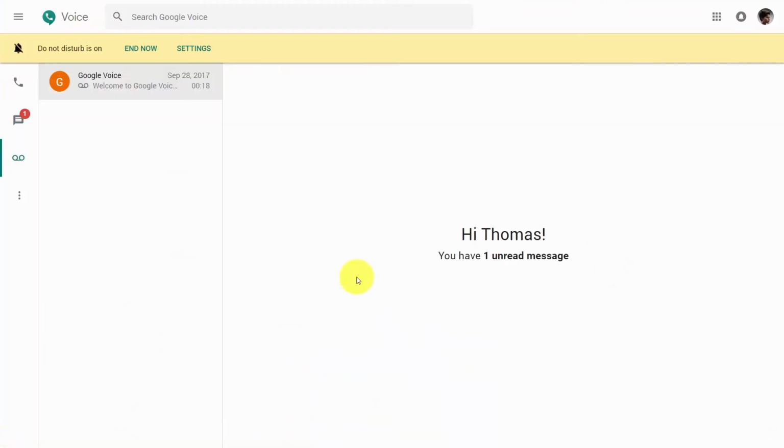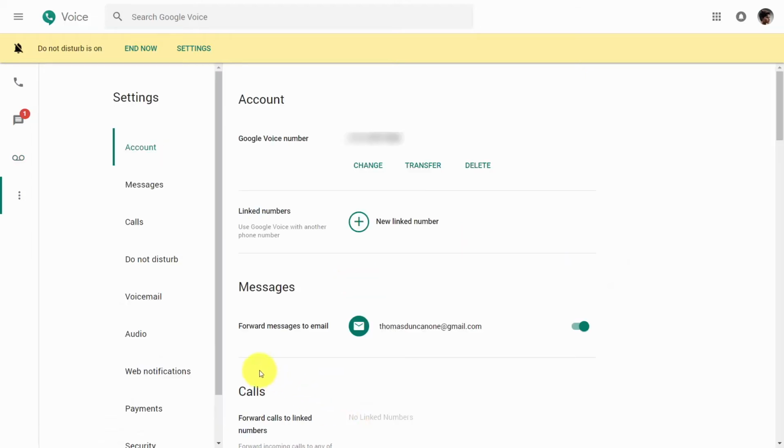Google Voice will allow you to receive voicemail from incoming callers and will allow you to forward messages to your email.